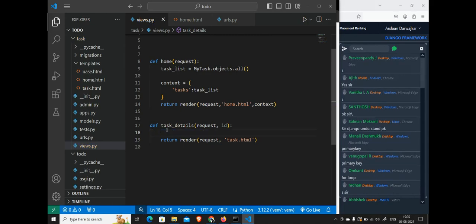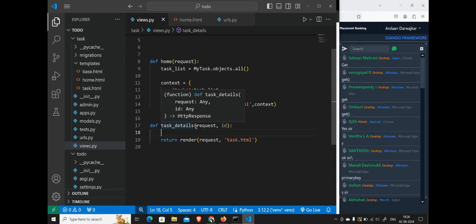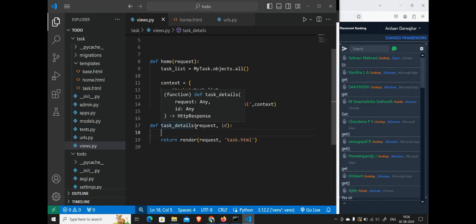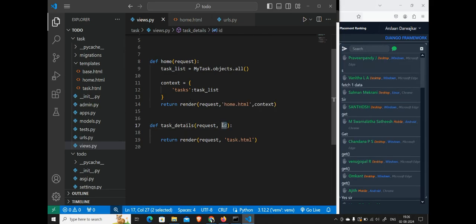But when it comes to retrieving a specific item or record from the database, we already have one method. What is that method, guys, to retrieve one particular item? The get method. Correct. Using this get method we are going to fetch it. Obviously we are passing some ID from the front end. All of you know how to pass the ID and create the URL for it.